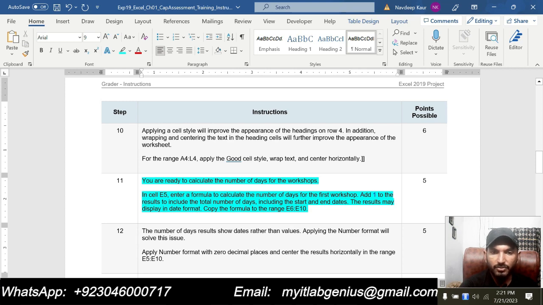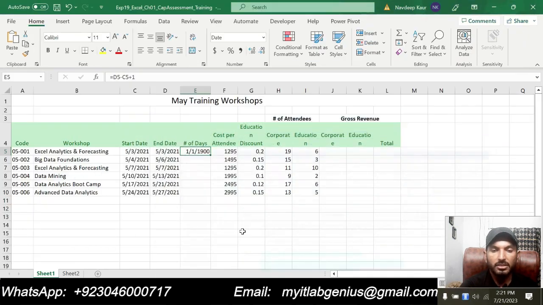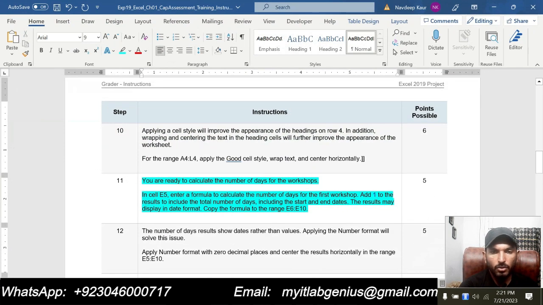Result may display in date format. Copy the formula to the range. So you can see that I have subtracted the start date, that is C5, from the D5, that is end date, and 1 will be added to the result. So we will copy this formula down to the column. And now step number 11 is completed.